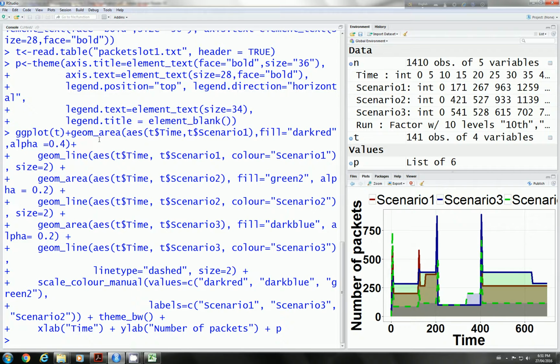So for geom area scenario 1, for the border I put the line. So I said the scenario 1 line color is scenario 1 for the same color, and size is 2. That means how width or how thick this is, and then same thing for scenario 2, thick is 2.